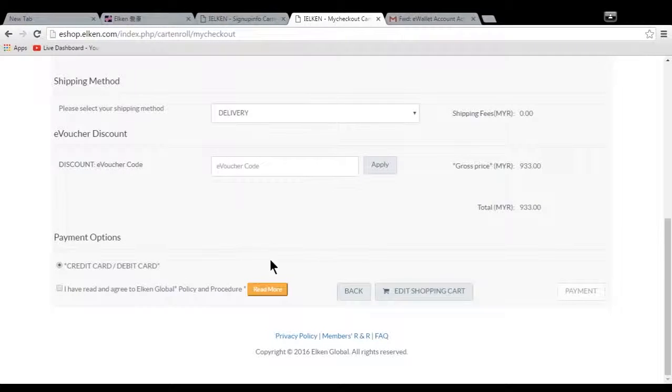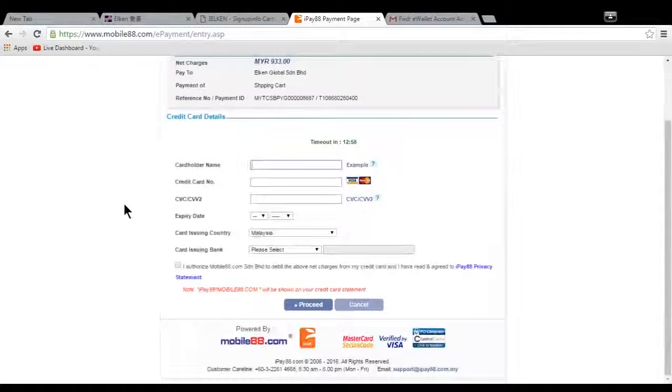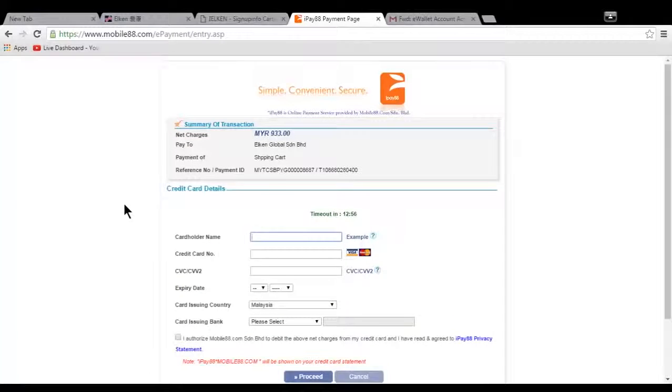Then the payment method, say they want to use credit card. Of course, when the e-wallet function is available, that means the payment option can be credit card and e-wallet as well, or there will be another payment method, but right now, let's say only credit card. You must put a tick here, I have read. Then I click payment. If I click payment, it will bring me to the iPay88 payment gateway. Malaysia is iPay88. Different countries, right now some of the countries have different payment gateways.